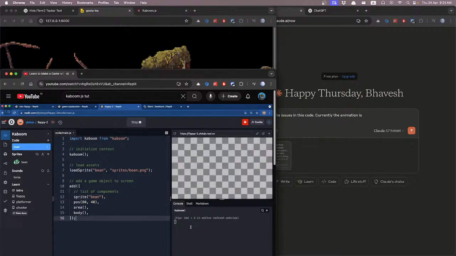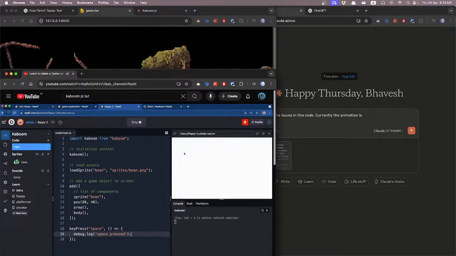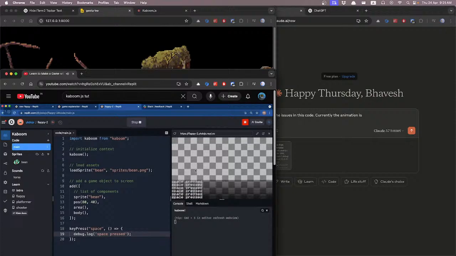And the next thing I want to do is make it so that every time you press the space key, this character jumps. And to do that, you can just use the onKeyPress function. onKeyPress, space, comma, and then we're going to define an arrow function that's going to be run every time space is pressed. And to test what we wrote so far, we can just do debug.log space pressed. And once you refresh the web view and press space, you should see something like this. So this lets us know that we are capturing the action.